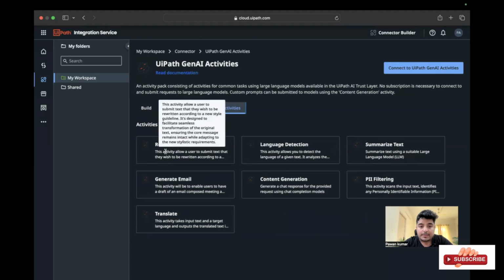If you see over here, it can rewrite your text. Whatever text you provide, if you want to rephrase it, you can do that. The definition says this activity allows the user to submit the text they wish to be rewritten according to a new style and guidelines. It is designed to facilitate the seamless transformation of the original text, ensuring the core message remains intact while adapting to the new stylistic requirement. So it is just going to rephrase the sentence that you provide. If that's one of the requirements in your use case, you can surely utilize this activity.